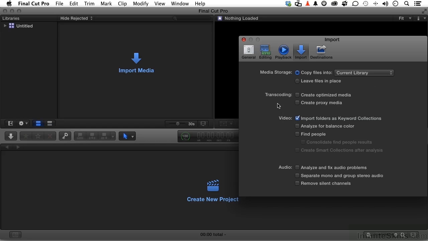On video, import folders as keyword collections, and now look at everything else you got here when you import. Analyze for balanced color. It will actually look for people and tell you how many people are in a shot. Create smart collections of all these different clips, your audio analyze and fix, separate, remove. You say, well, of course I'd want to do these things. It makes perfect sense. You don't want to do it all the time.